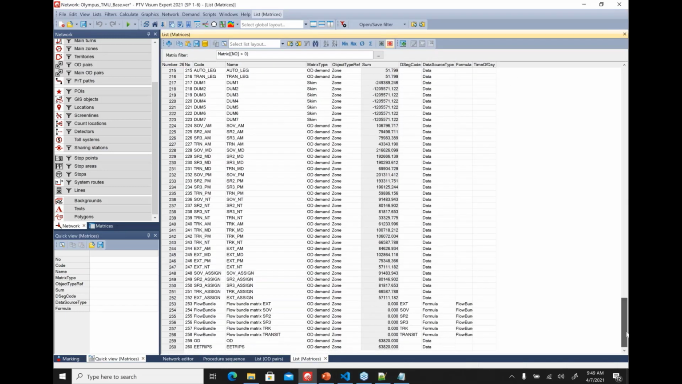So now you can see over here that the EE trips matrix is also added. So it's the same matrix as the previous OD matrix, but stored in a different format, which is this OMX format.